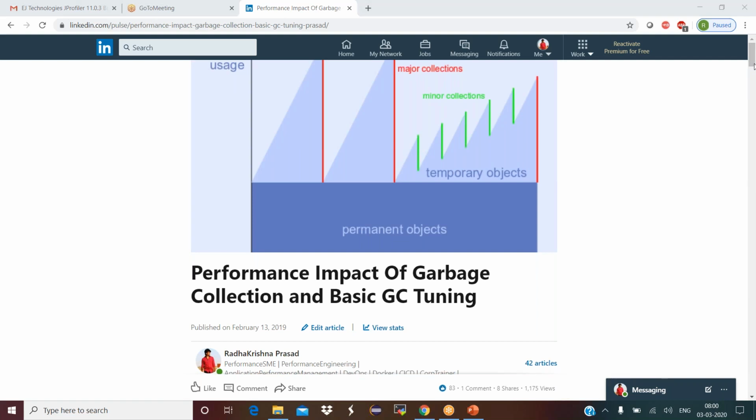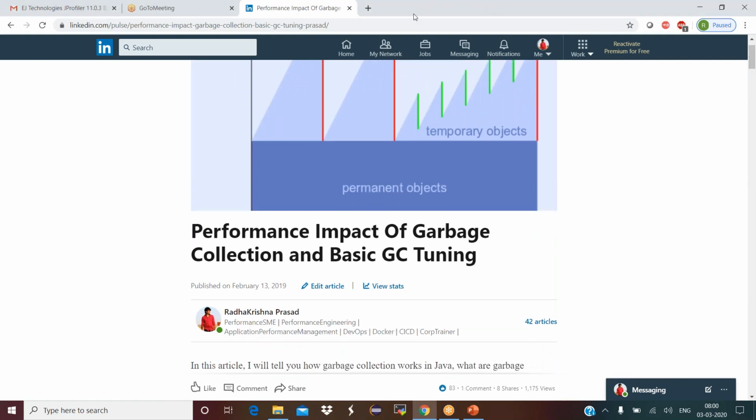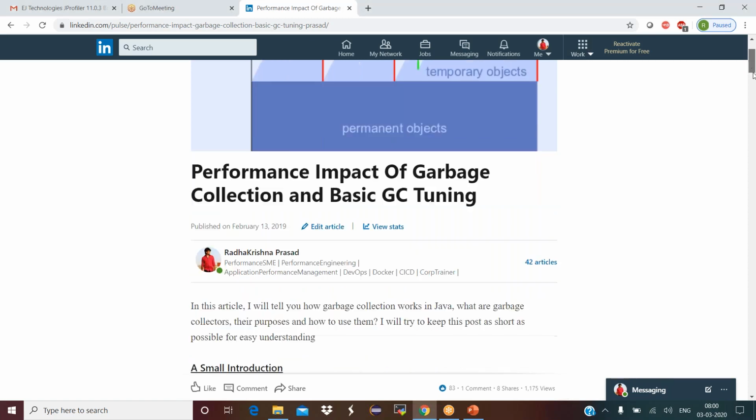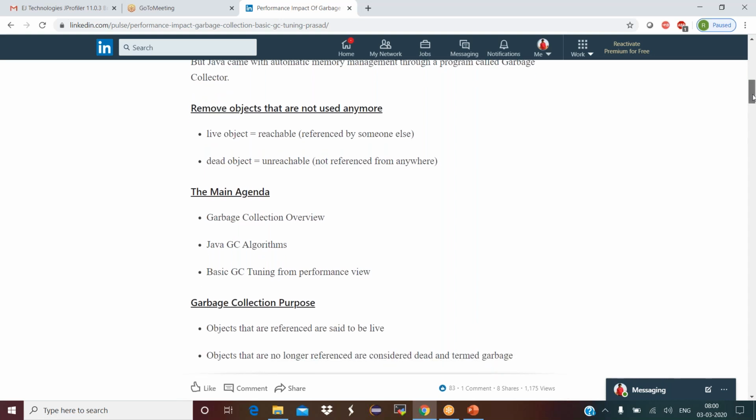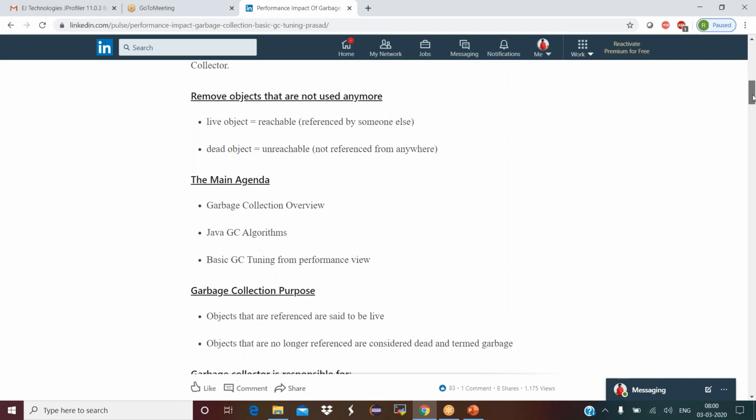Before we talk about the GC algorithms today, you can go here, and I have written this article only from a performance testing point of view. If you read all the different blogs, it would be very difficult for you to understand, but I have written this at a very high level. You will easily understand. Basically, the live object is called a reachable object. It is referenced by someone else. A dead object is also called an unreachable object or unused object, which is not referenced from anywhere.